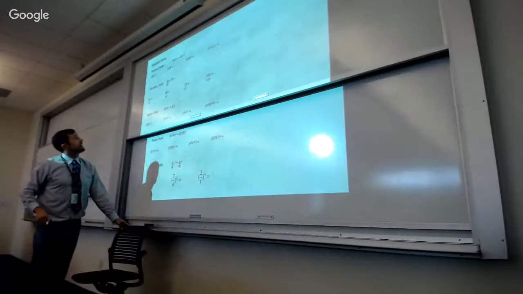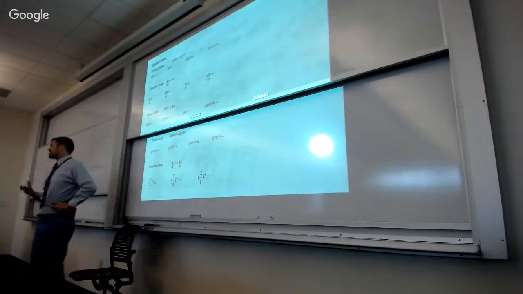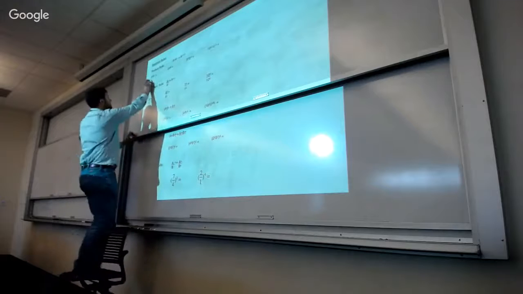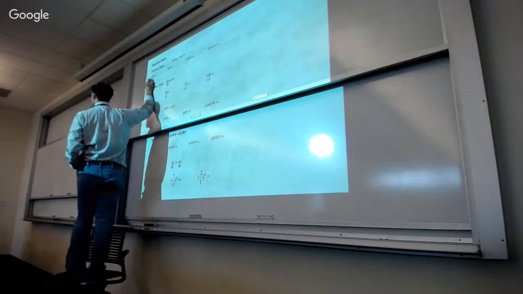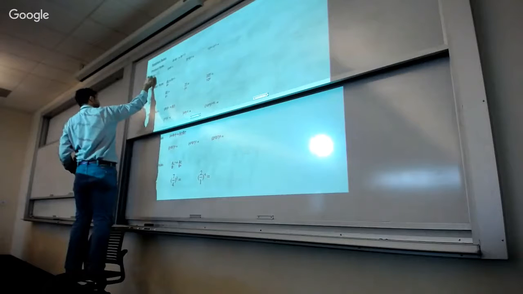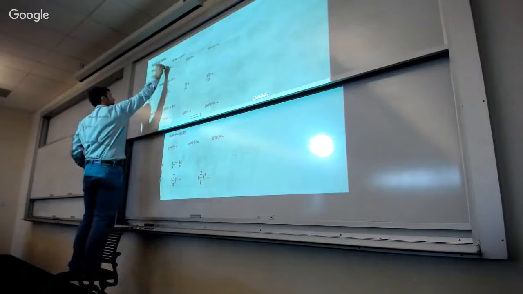It says a to the power of x times a to the power of y is equal to a to the power of x plus y. Maybe you've seen this rule before. Let's go ahead and apply it. What would 5 cubed times 5 squared equal? 5 to the power of 3 plus 2, which is 5 to the power of 5.